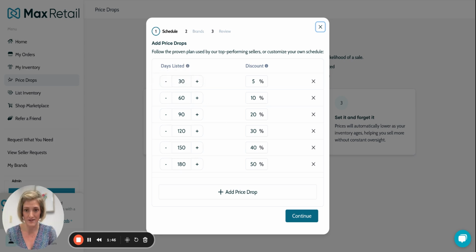So when you list inventory on Max Retail, our goal is always to help you get your wholesale cost back. And so those first 30 days, we want to see how much inventory we can be selling to recoup that wholesale cost. But after 30 days on Max Retail, you and I both know it's been in store for probably 90 days, 120 days. It's aged and we need to get it out the door. And so this is your opportunity to apply a discount based on your comfort level.